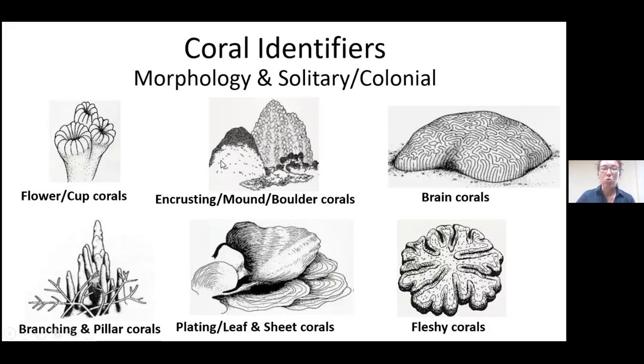And then you have your encrusting, mounding, and boulder corals. These are the really large corals that you're seeing on the reef. Below that, you've got plating or leaf and sheet corals, and these can be seen just as you see in this drawing, where they're just laying on top of the reef and growing outwards and upwards. Or most often in the Cayman Islands, you'll see these off the wall, sheeting on the edge of the wall and bringing a little lip out, so they get a little bit of that sun for their zooxanthellae to go through photosynthesis for them. And then in the upper right-hand corner, of course, you've got your brain corals, and below that, your fleshy corals.